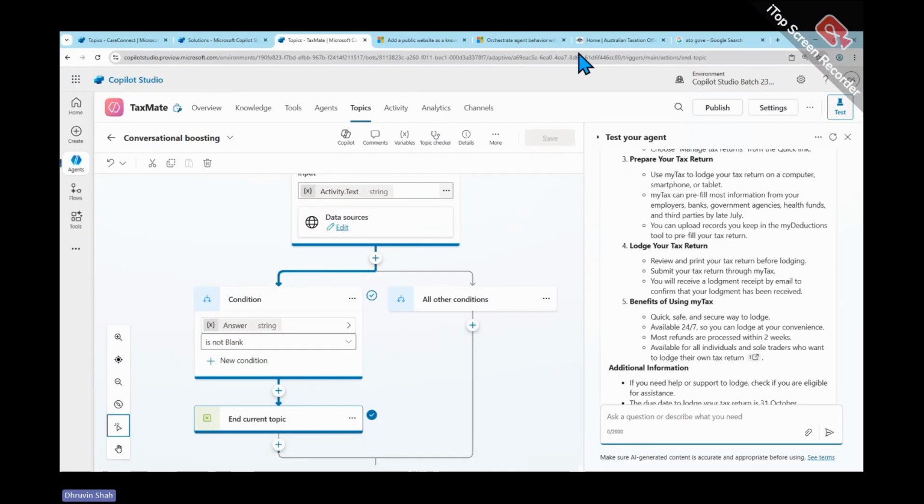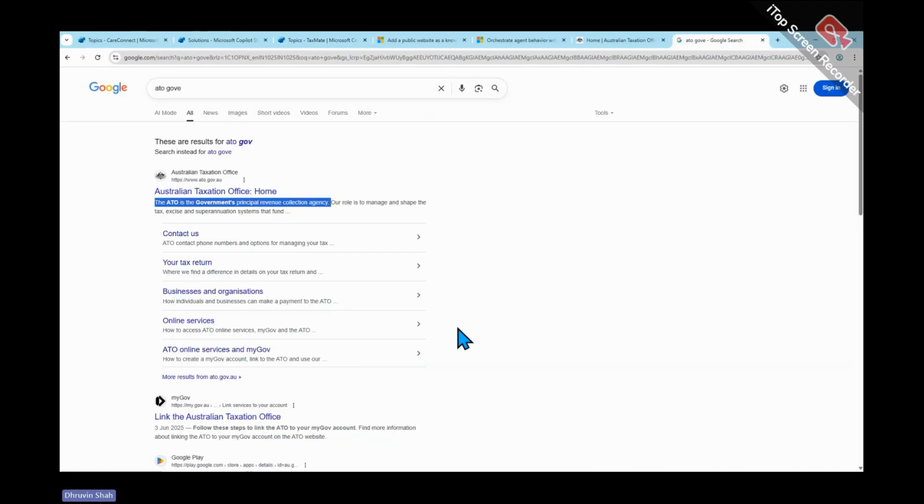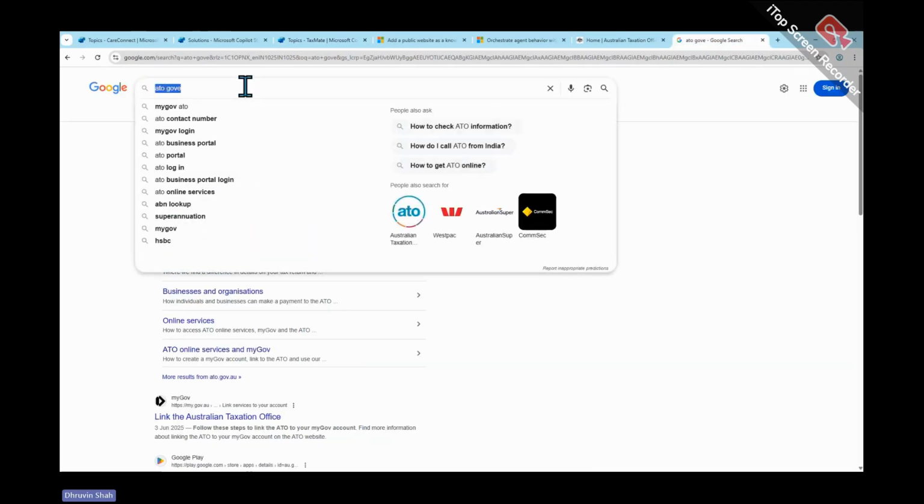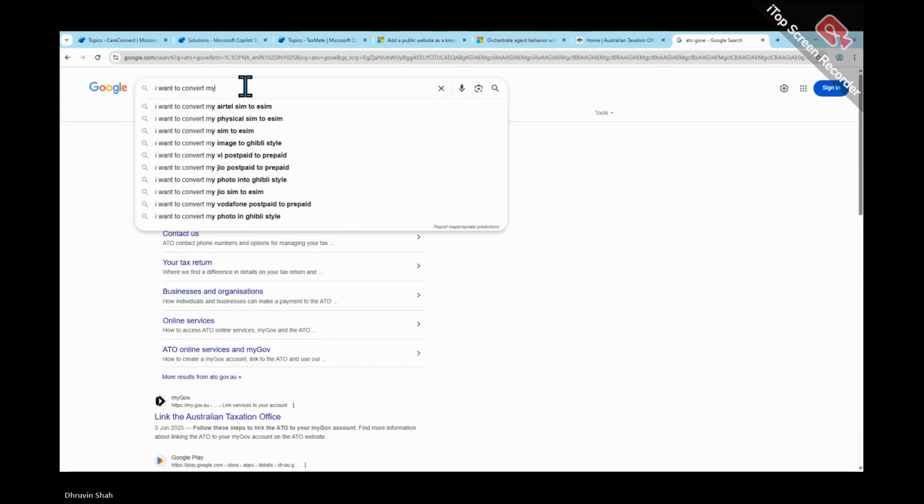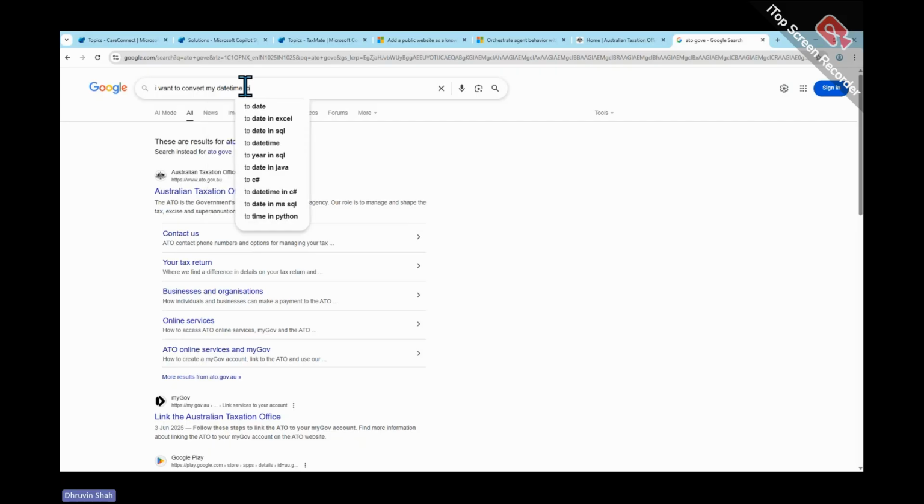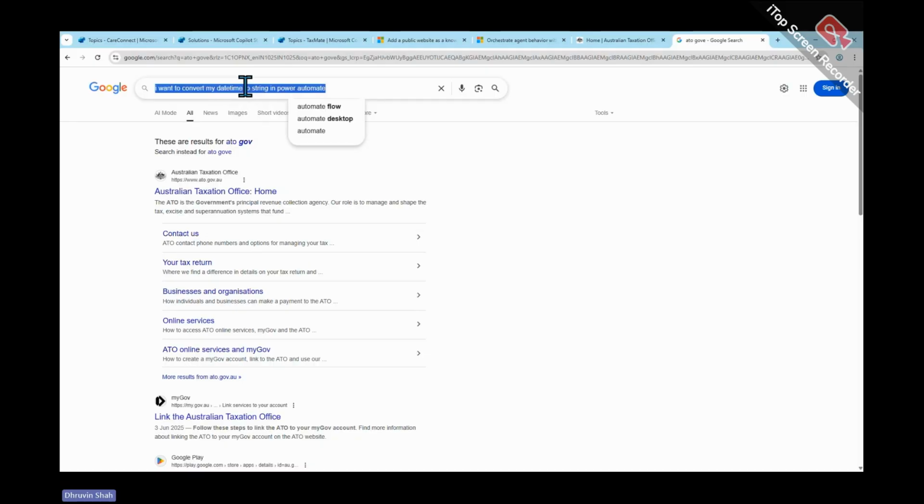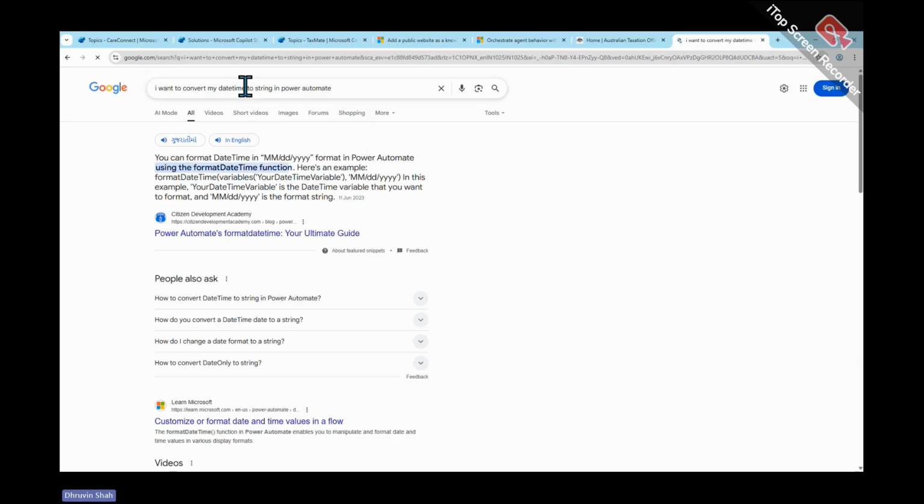And maybe, for example, even if you do a Google search sometimes, nowadays Gemini also supports this. Let's say I'm typing over here that I want to convert my date time to string in Power Automate. Let's say I'm just making this normal Google Gemini query, and I'm just hitting enter. Now you can see that over here as well, it's just giving this answer.